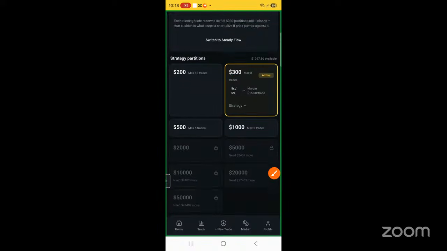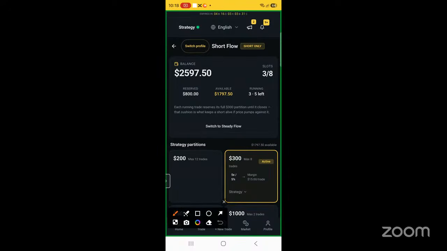That's why when you come here, for example, you will see this is the balance, but because there are some trades running and they have already reserved $800 capital, the only available true balance is 1,790 something dollars. That's the reason, because it reserves the capital for the trades that are running. You may say, why is it showing 800 yet you have chosen the $300 partition? It is because I have kept on changing, testing the 200, the 300, everything. That's why it has a total reservation of 800.